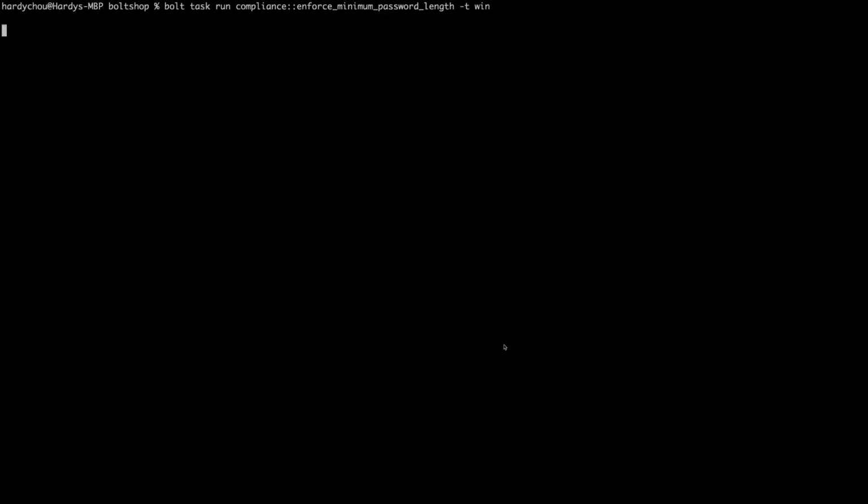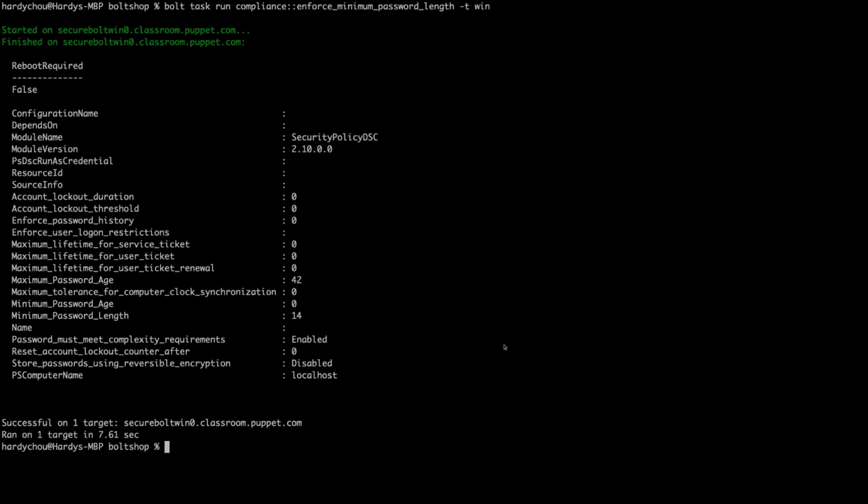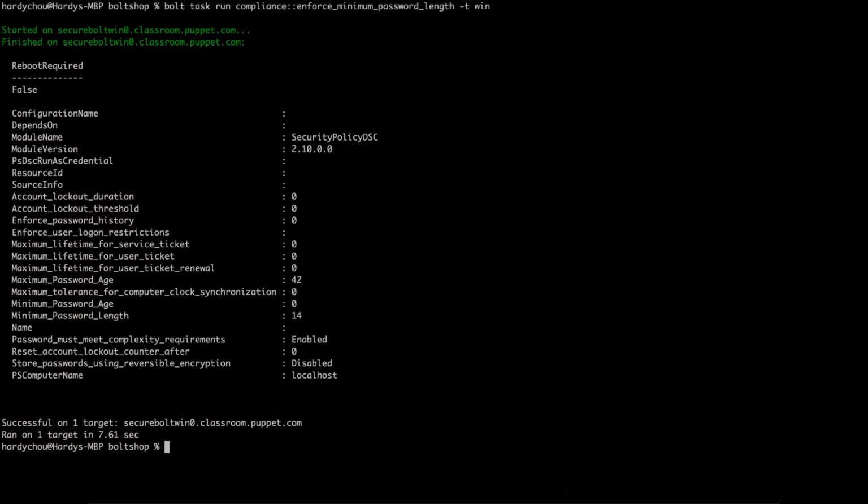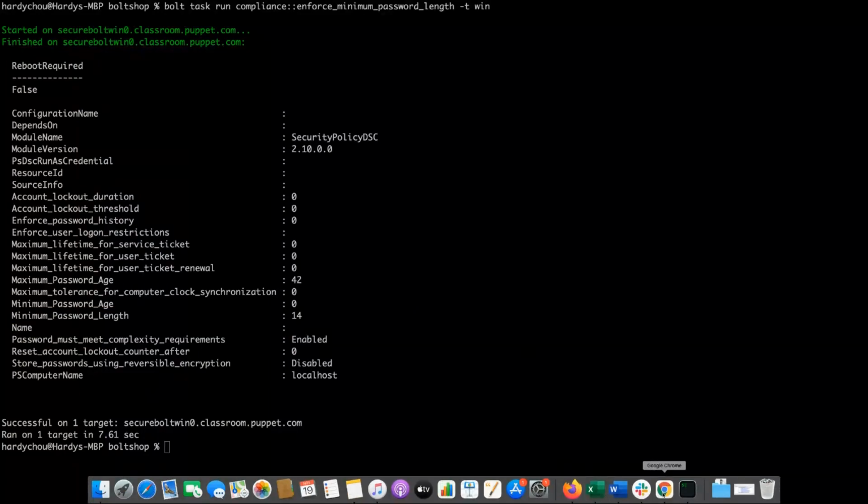So this task is basically a PowerShell script wrapped with added metadata to describe what the task is all about, the inputs, the parameters, and all that. So here we can see that now the minimum password length is set to 14. Yeah, minimum password length has been set to 14.